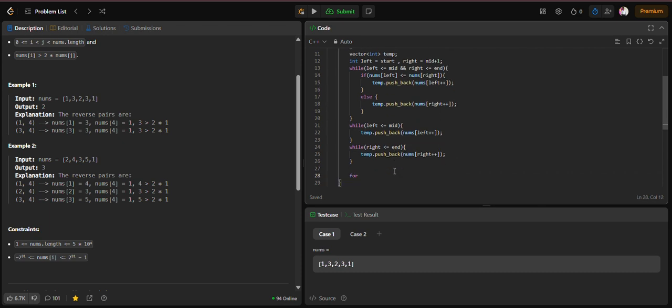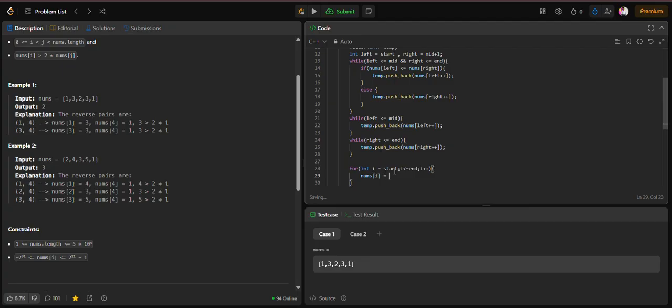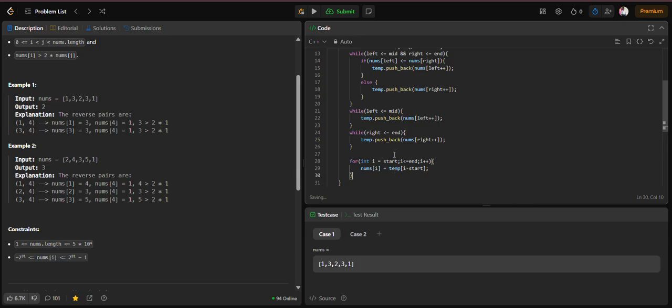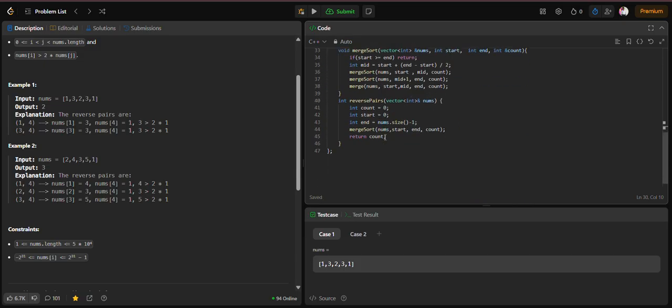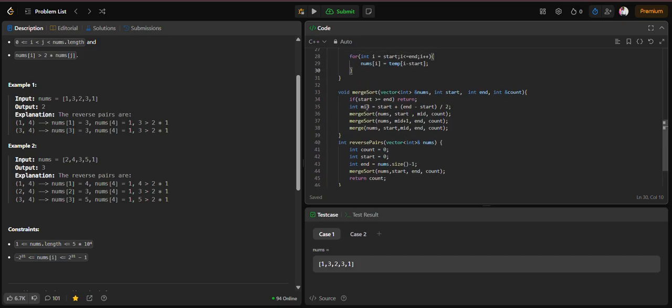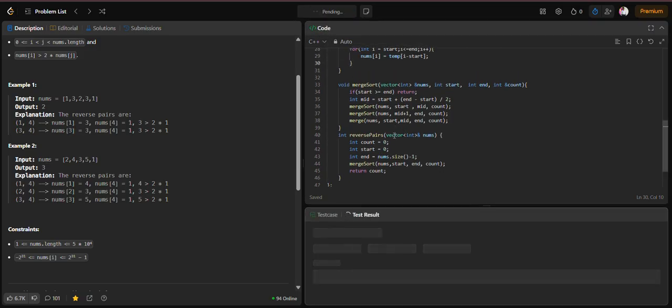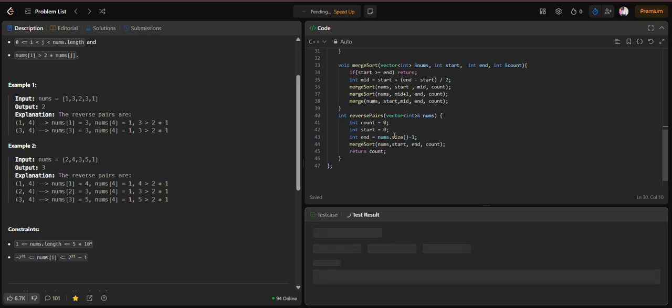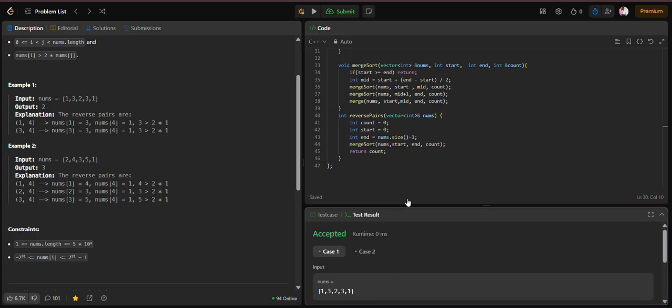Okay, now for int i equals start, i less than or equal to end, i plus plus, nums of i is equal to temp of i minus start. We copy the temp array into the nums array. So here is the complete code. Now let's run this code. Yeah, it's running fine. So now submit it.